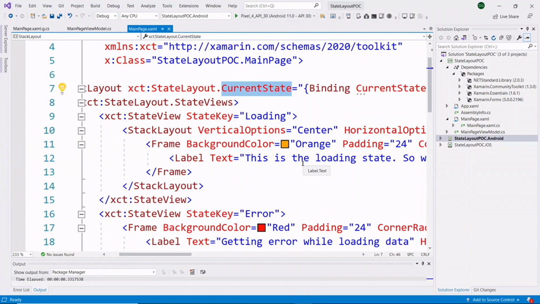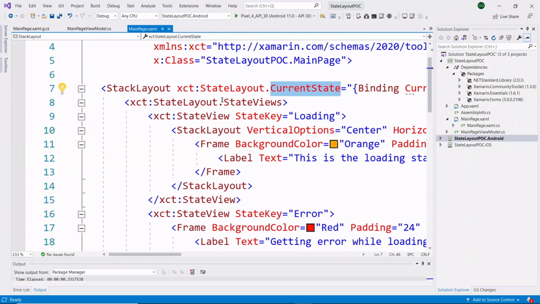Our second step is we need to add a specific design for the specific state. For that, first we need to add state views.